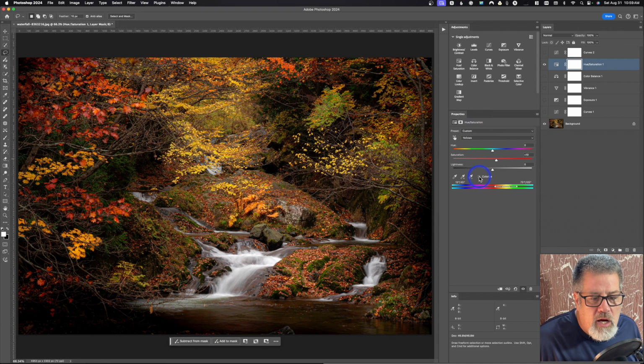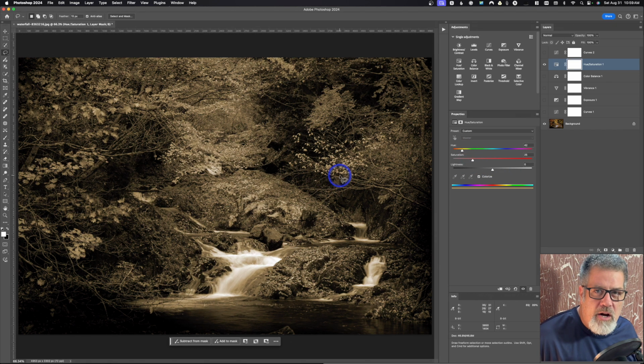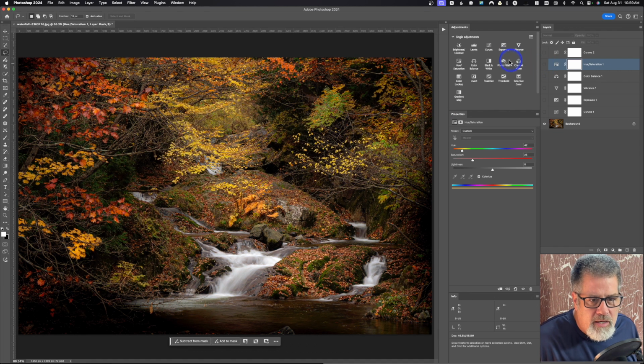Down here, we have a little colorize thing. To colorize, you can come up here to this slider and slide this around, your saturation around and your lightness, and it makes it sort of a monochromatic looking color effect. So we'll go ahead and turn that off because we're not going to use it.